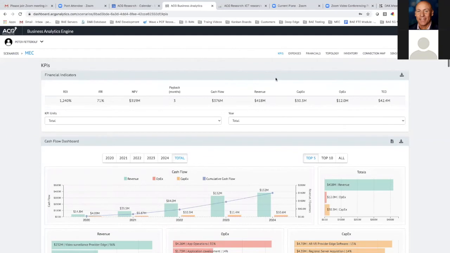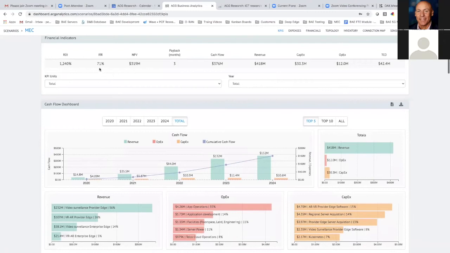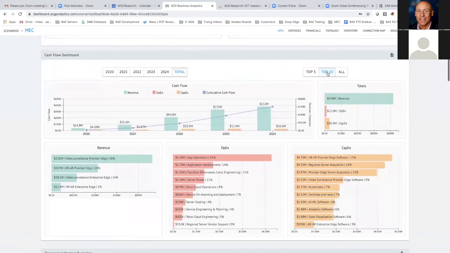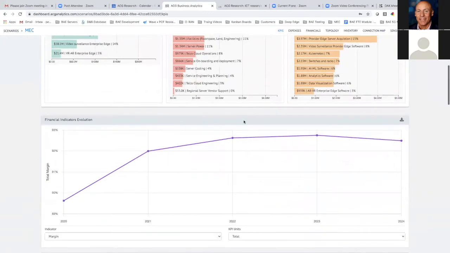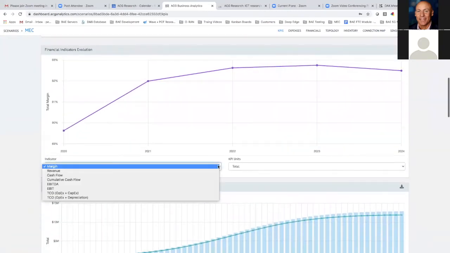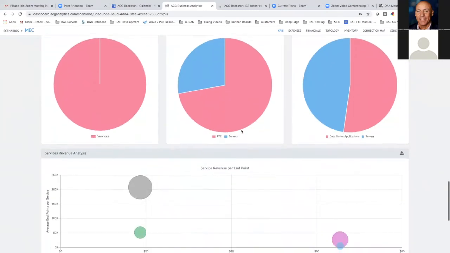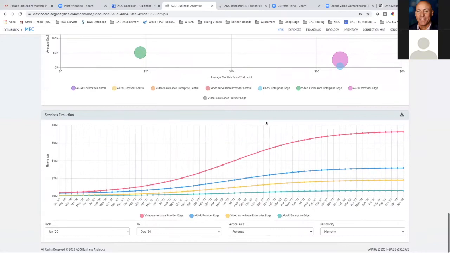So now we go in the BAE, we have a dashboard here, and we have some other videos that go through a lot of the details of the dashboard. So I'm not going to spend so much time on that, but you can see on the front end, at the very top level, we have some of these metrics like ROI, RRR, cash flow, etc. We have some dashboard metrics here where we can look at the top CapEx and top OpEx, and then we can look at margin or revenue, etc., and some other ways to look at services and service pricing.